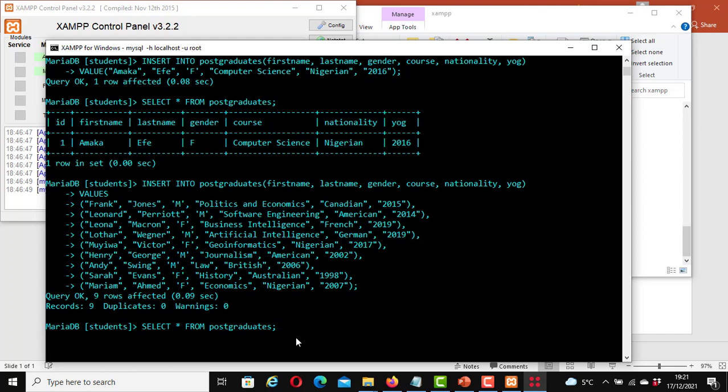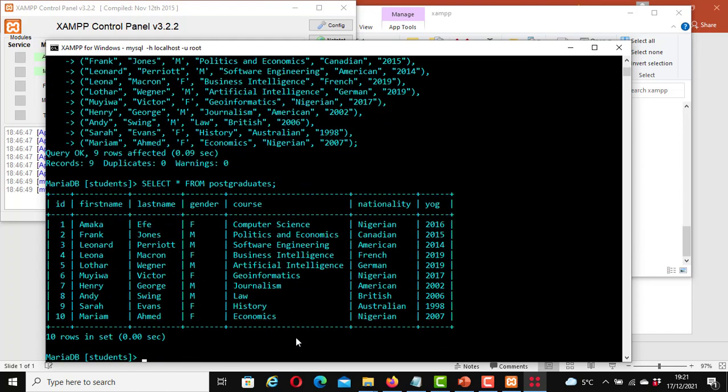Now let's view our table. Great. It shows now what we currently have in our table. These are the entries that we just entered into our table. So this is how you use the insert function in MySQL. For this star, it means select everything. If you use the star, you want to select everything from that table.